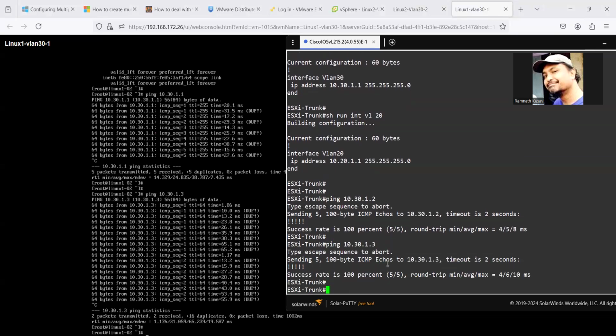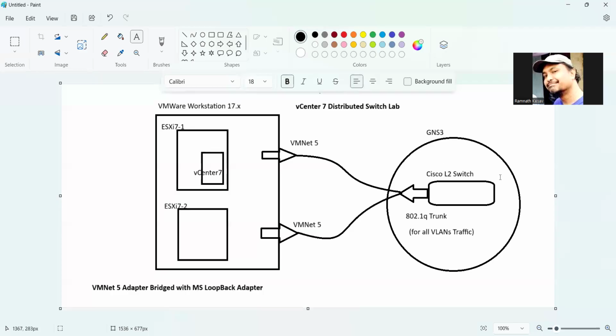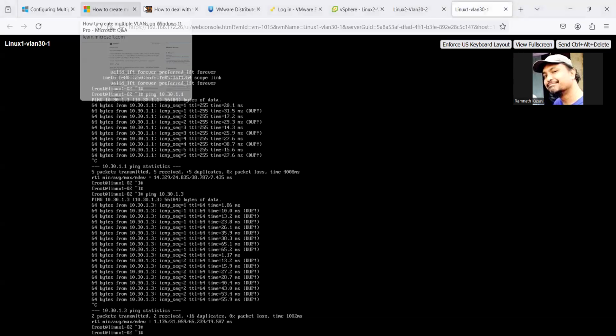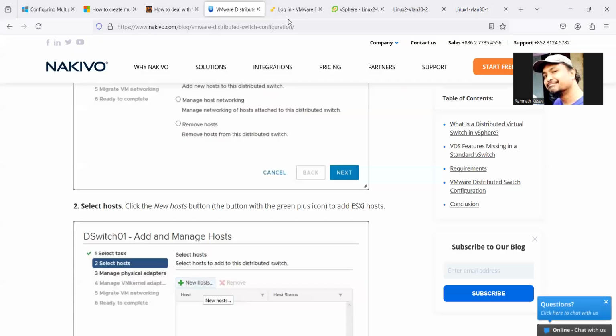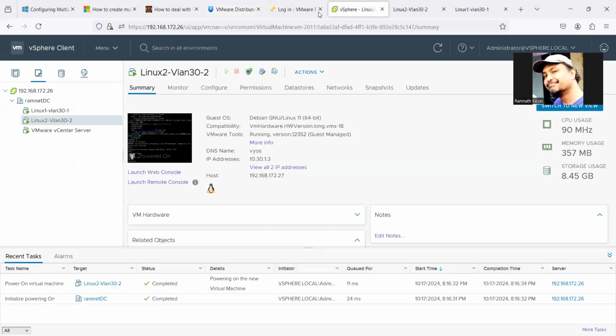So the secret is that we just need to configure the L2 Cisco switch on GNS3. Then, as I said, the VMnet adapter is bridged to the MS LoopBack Adapter on this machine. So this is how we are able to create the distributed switch on VMware ESXi, right? Let me go back and show you that.